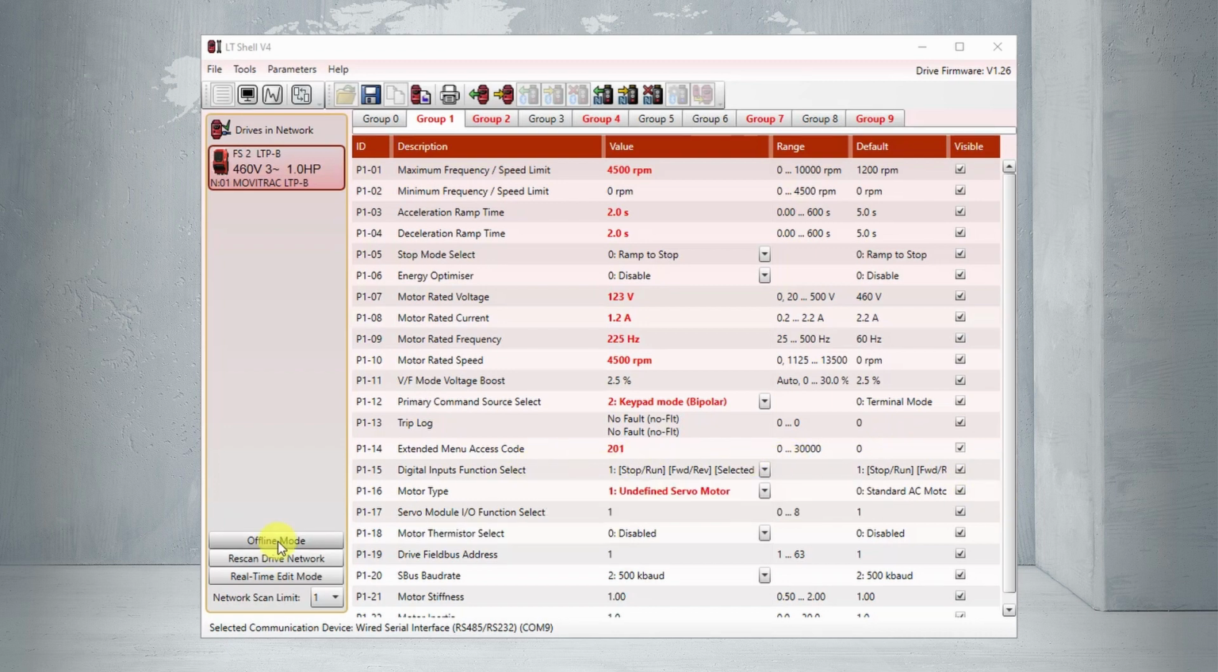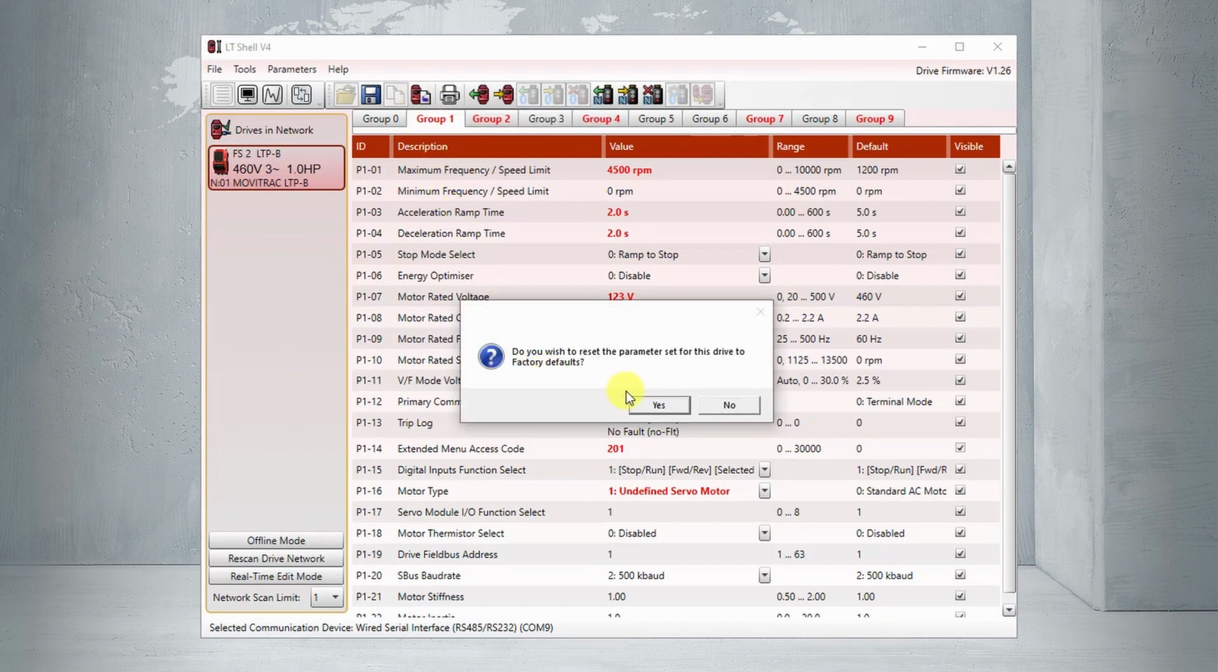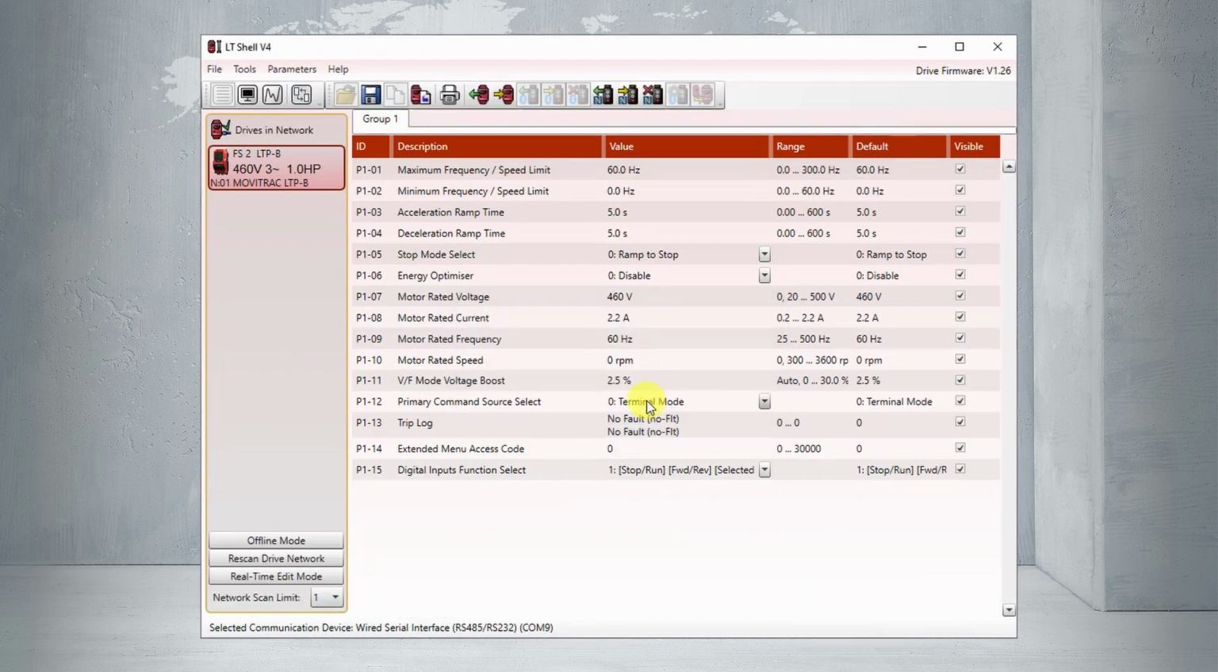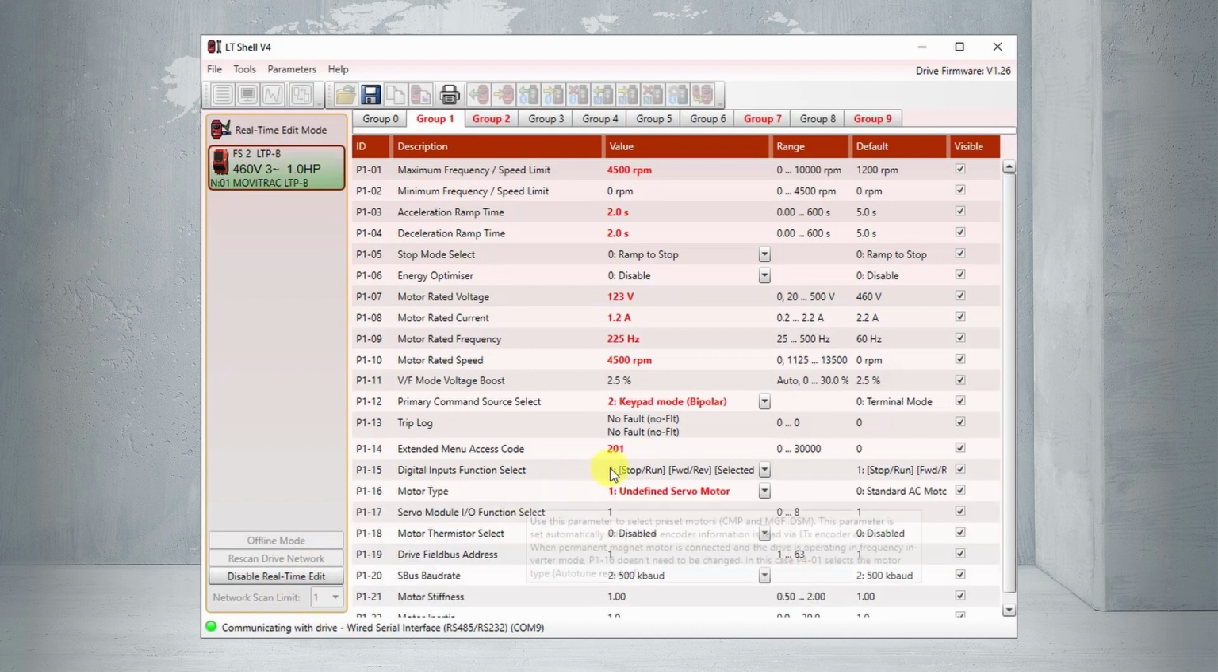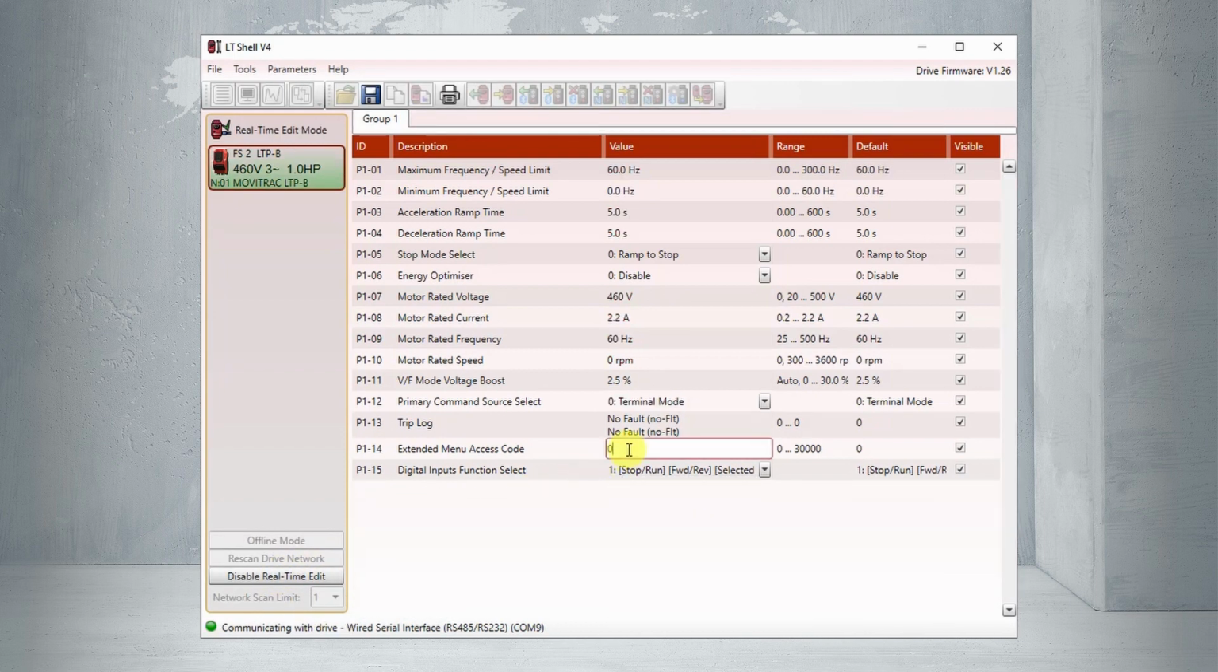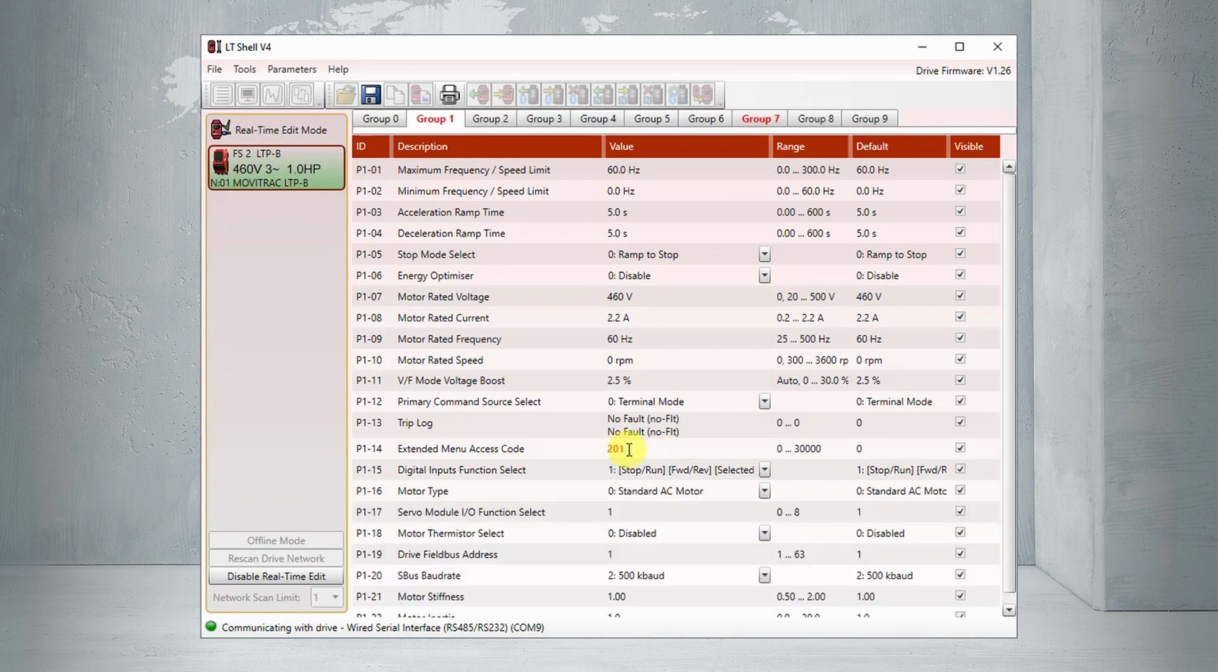Now, the first thing we need to do is factory default our VFD. So we're going to go up here to the button right here, Reset Parameters to Factory Default. I'll click that and say, yes, I do want to do this. So it's going to reset my VFD. Then I need to go into real-time edit mode. And the first thing I need to do is turn on the extended parameters. So I put 201 into parameter 1-14.